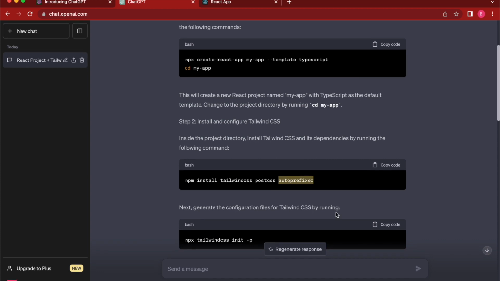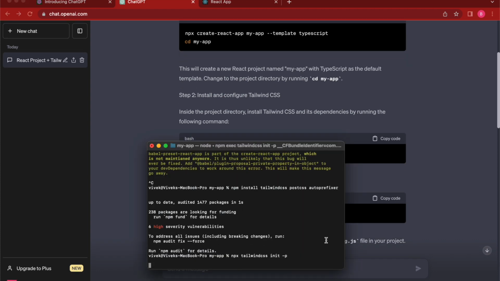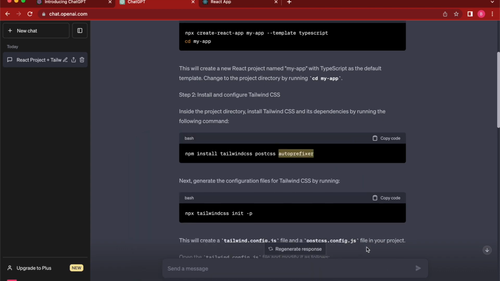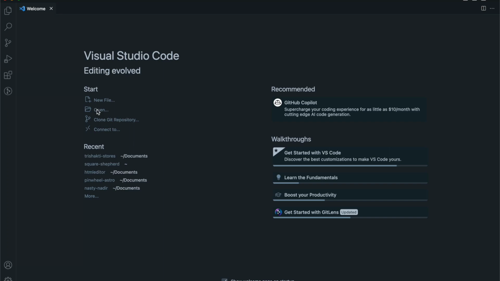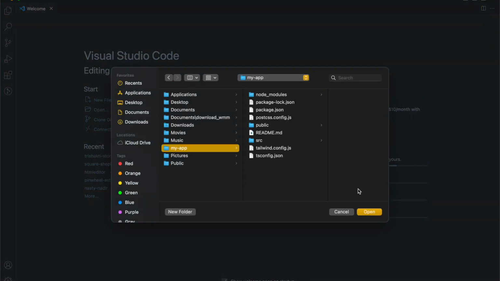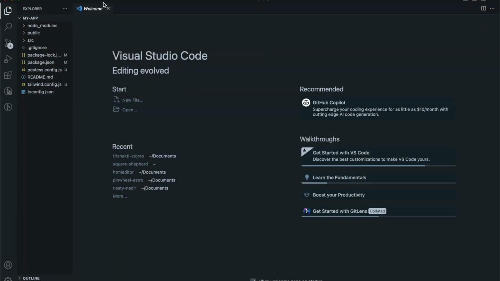Now second thing is we have to initialize Tailwind CSS. I'll just copy this as well and paste it. Okay, see, it just created those files for us. So now I have to open it inside my Visual Studio Code. I'll just open, and inside I have this my app. Go inside it, couple of folders it has created for me.